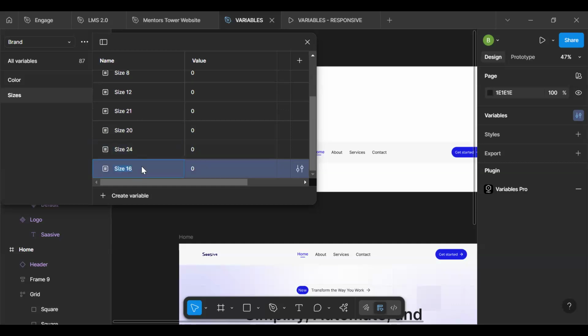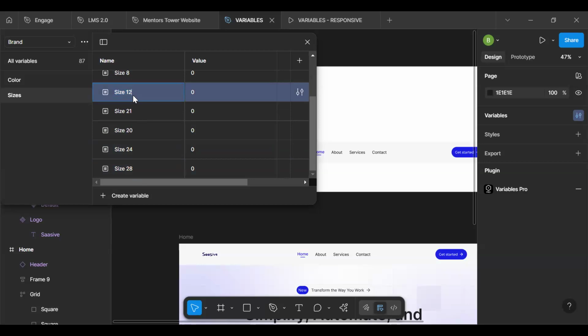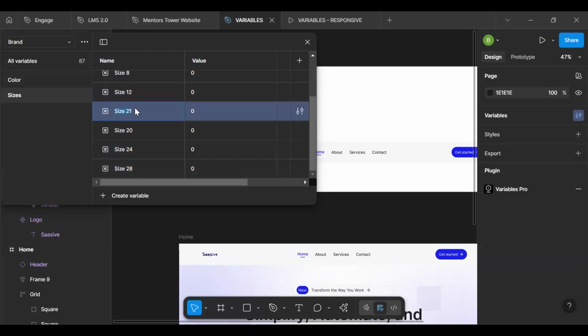Okay, I've seen the reason. We had a duplicate. So I'm just going to go back there. 12 and then 16. That should be the reason. Yeah.